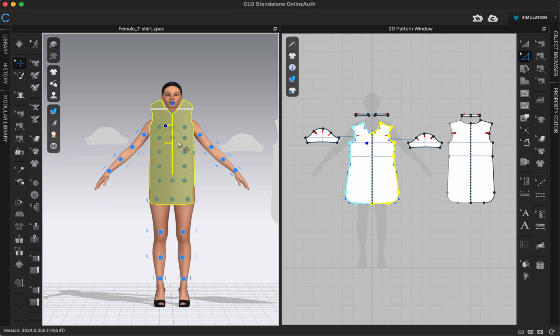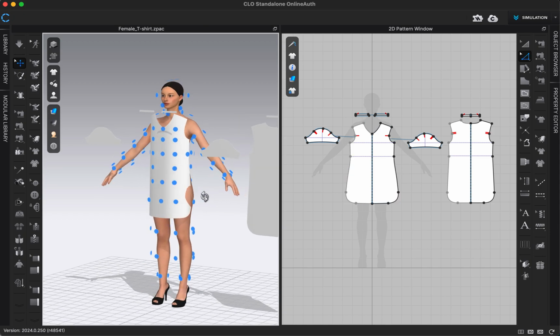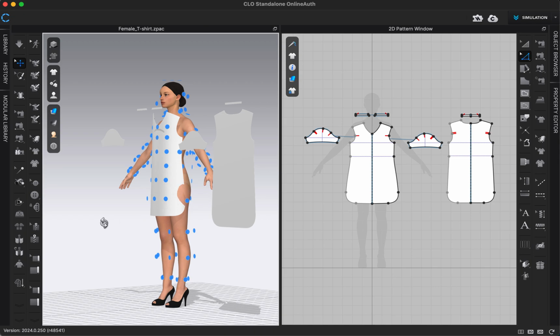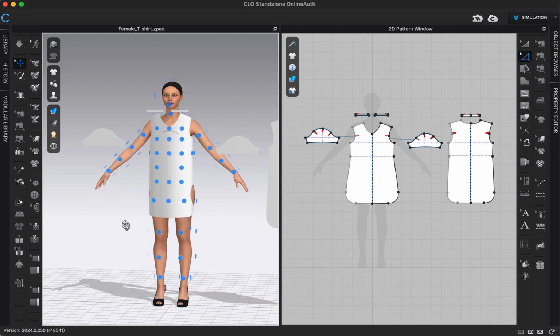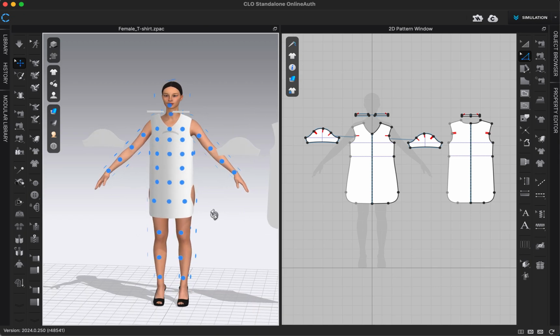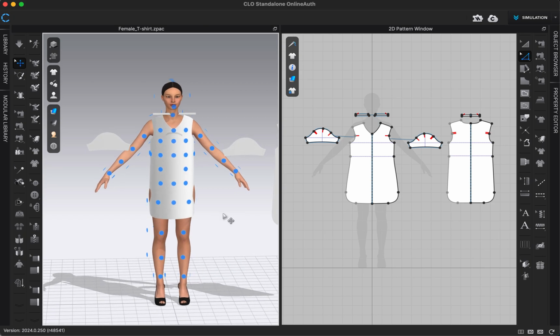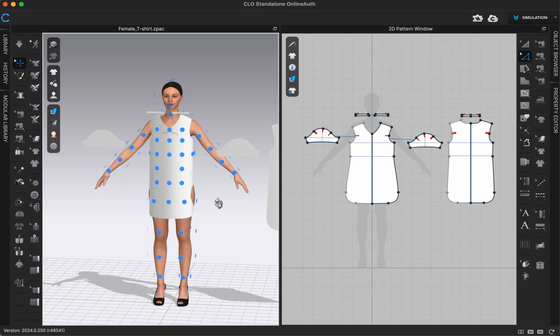But then we can always manually go in and just use the gizmo tool to drag it down just a little bit. And that amount of overlap right here, that is totally fine. More overlap can give you problems when you're simulating, but small amounts are okay.